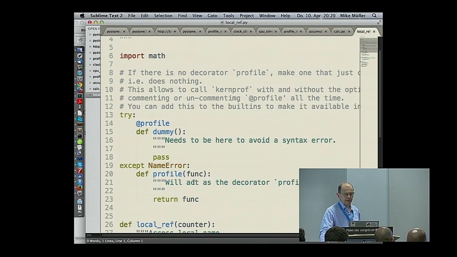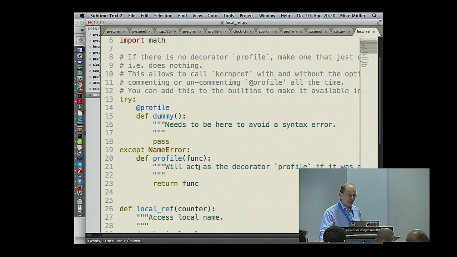If not, I define my own profile, my own decorator, which does nothing else but take a function and return a function. This decorator doesn't do anything, so I can run it just normally. The only penalty I pay is one function call in the beginning when the module is compiled, which is usually not that difficult. It doesn't take any measurable time in most cases.